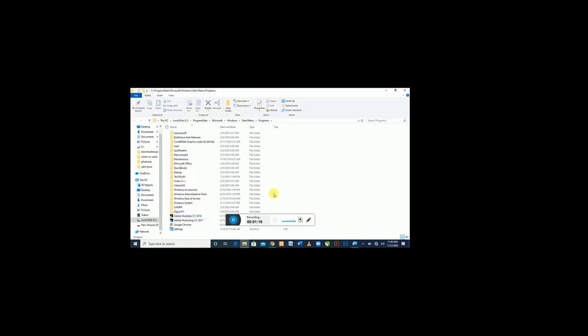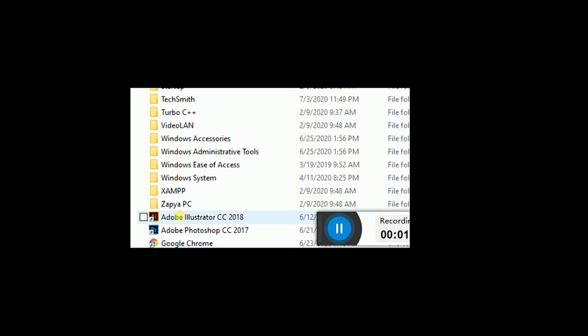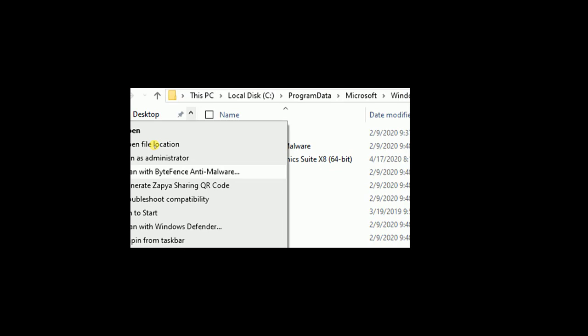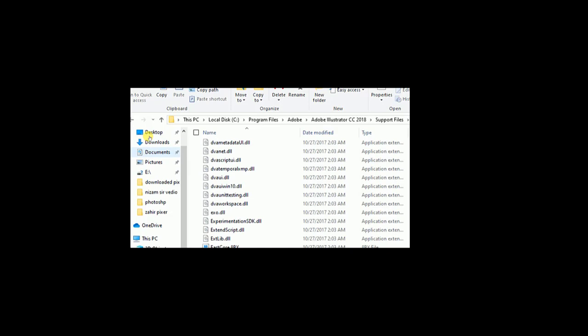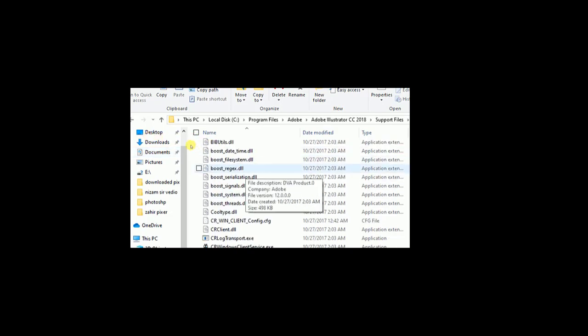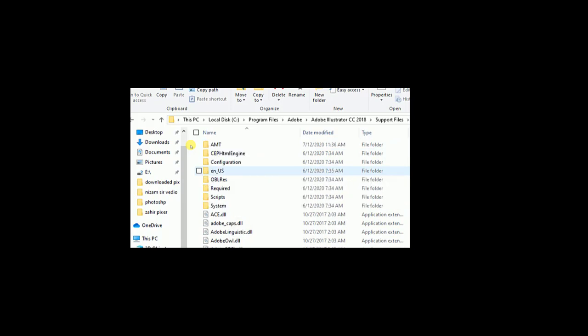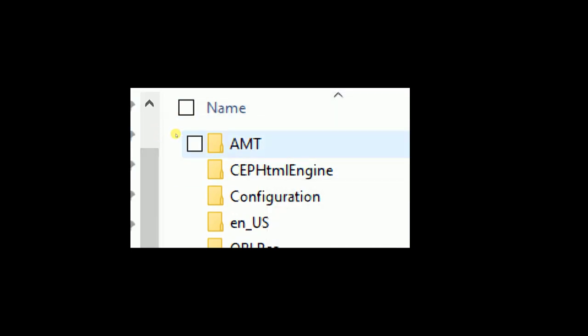If you don't see it, let me zoom it out. Just right click on it and then go to open file location, yes. Now scroll down, scroll up or down, it's up to you. Now here you need to find the folder by the name of AMT. This is a folder, you need to find it, AMT, correct?